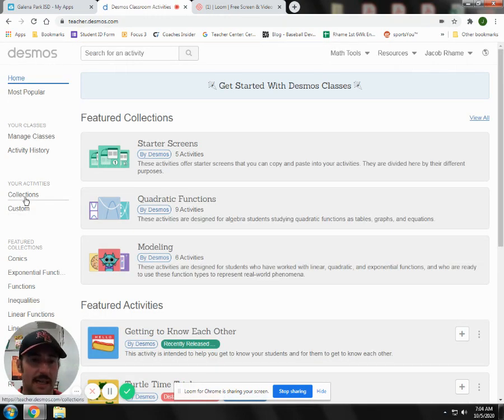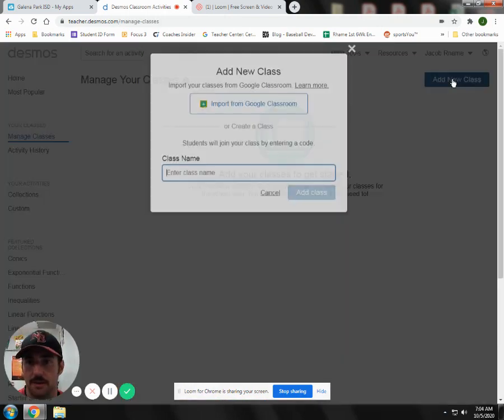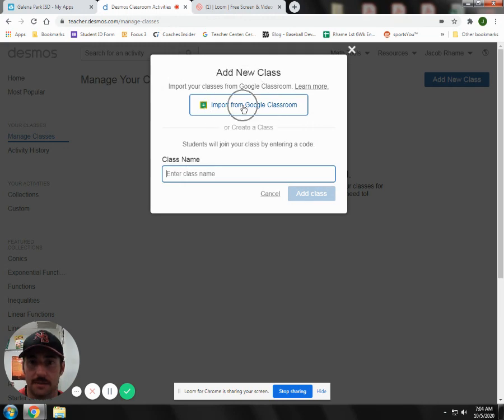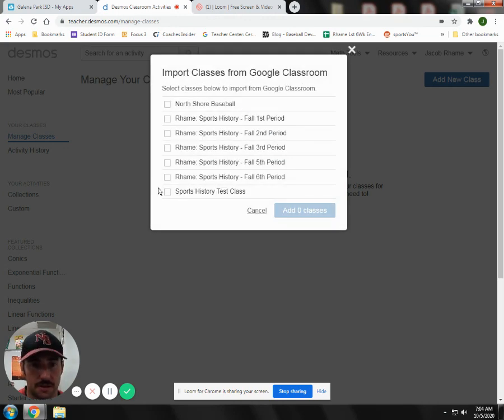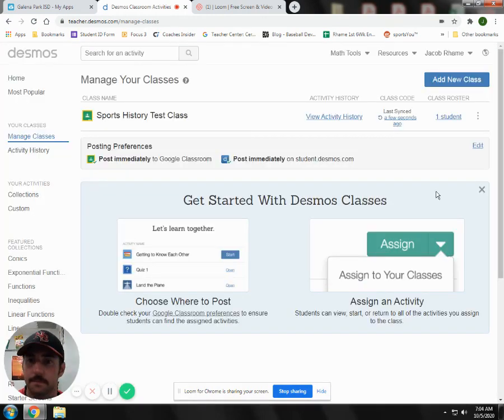Now, in order to assign this, I have to create classes. So click Manage Classes, add new classes, and now I can import my classes from Google Classroom. So just go through and select the one that I want to import. So I'm going to use my test class. And now you can set some of your preferences to where it posts to Google Classroom. And then you just hit save.